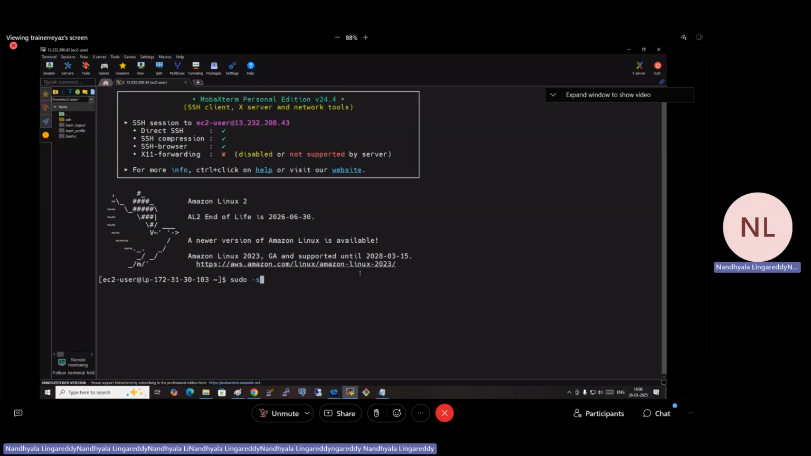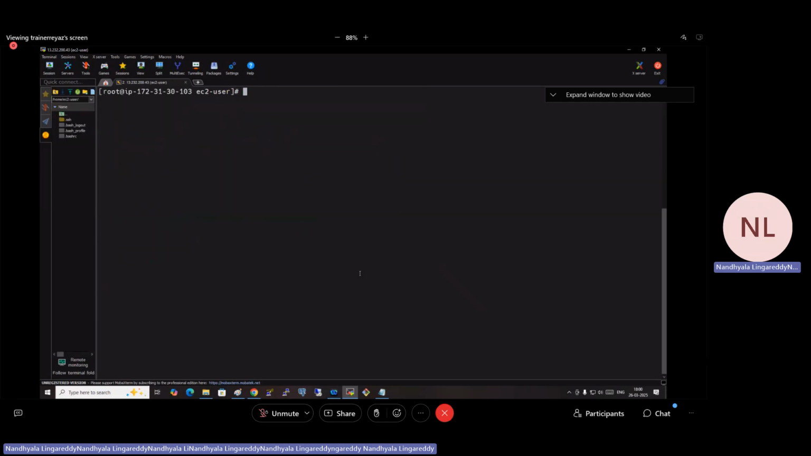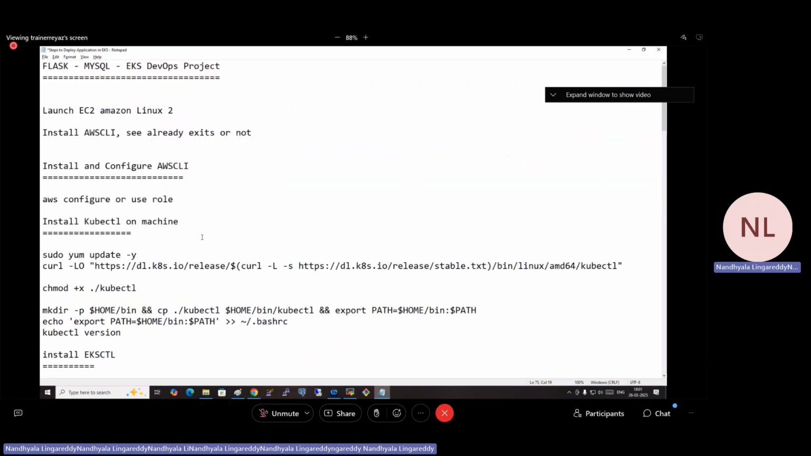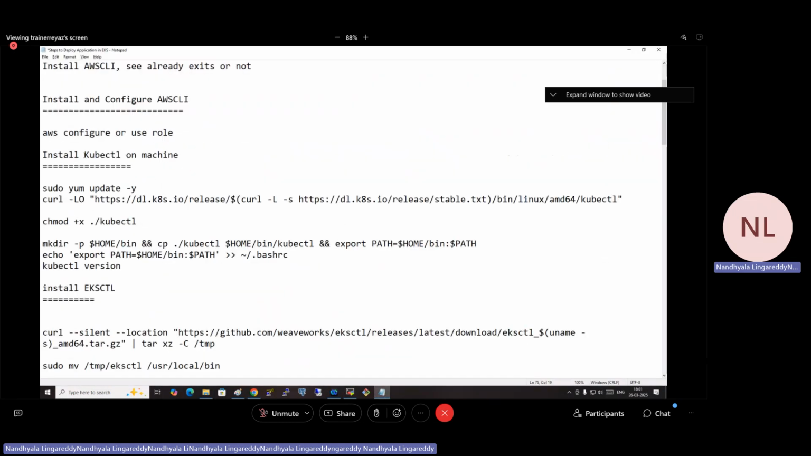Okay, sudo -s, and then what we do? hostnamectl set-hostname, plus sudo -i. Okay, so what we do? First, do we have our AWS CLI? Okay, AWS CLI is there already, so we no need to install CLI. So what we do? We'll go and install kubectl.